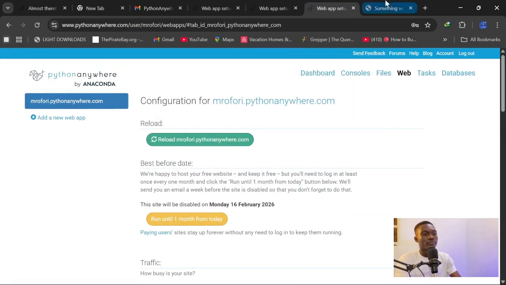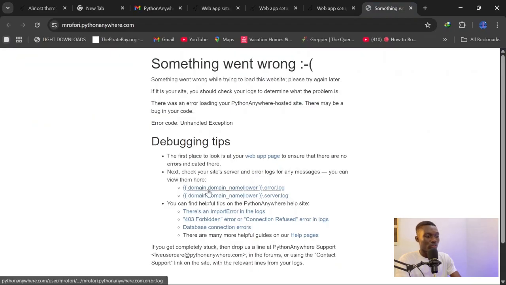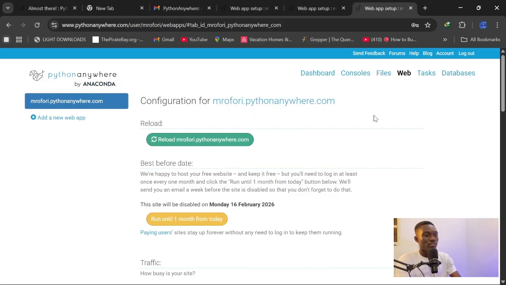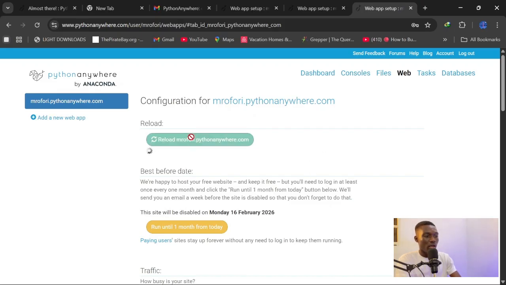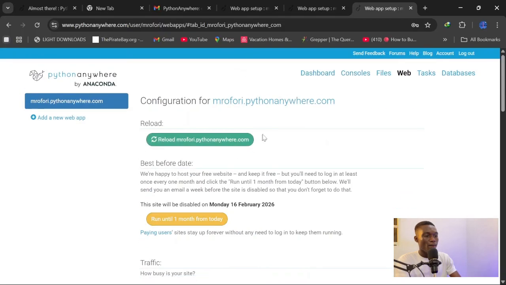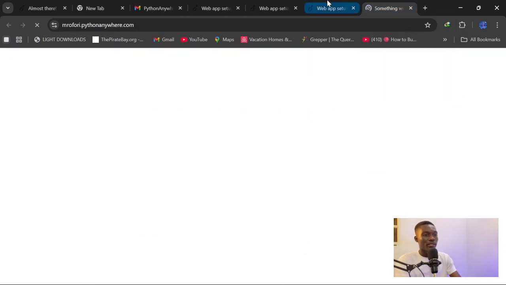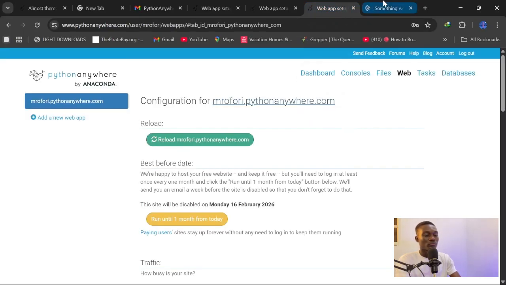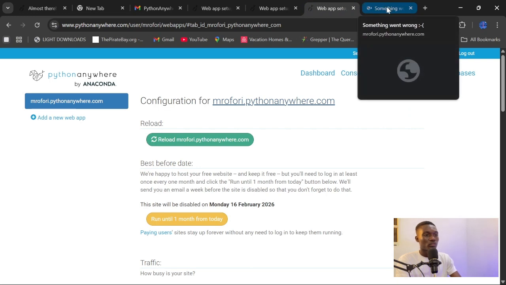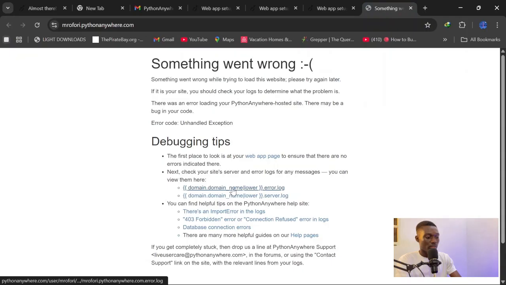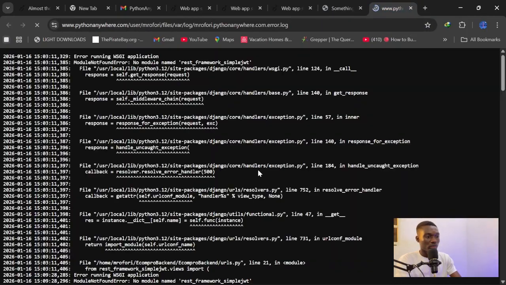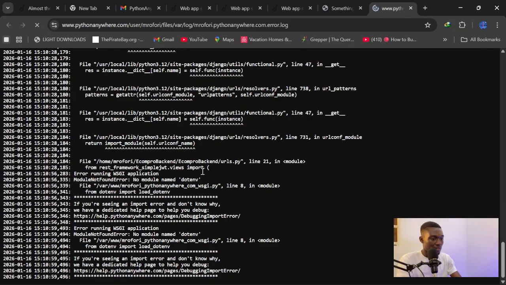So yeah, they said something went wrong. We'll check it out later. Let's first reload our work, and then we open this in a new tab. So something went wrong again. So don't worry, we'll have to look at what it is. We'll open there, and then we see what the error is saying.